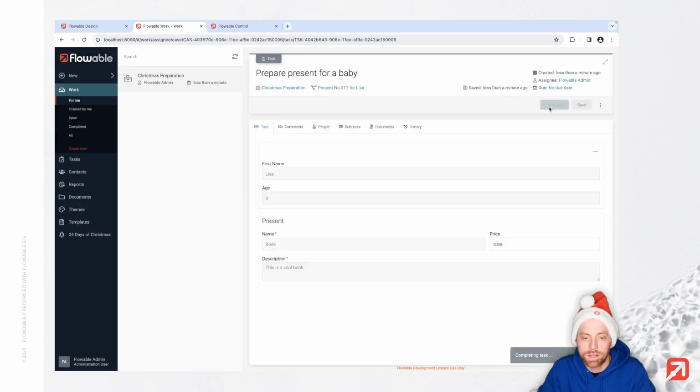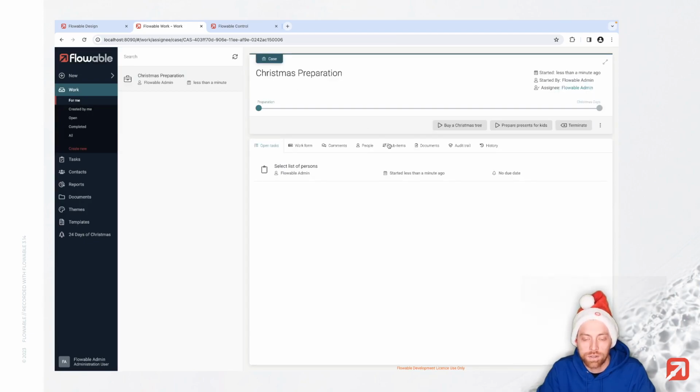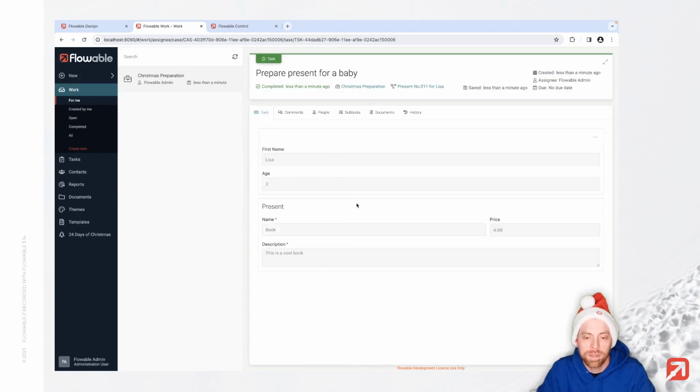And once we complete that, we now see how that data is stored. Therefore, I can go back to my sub items where I see here the prepare present for a baby with all the information which we stored.